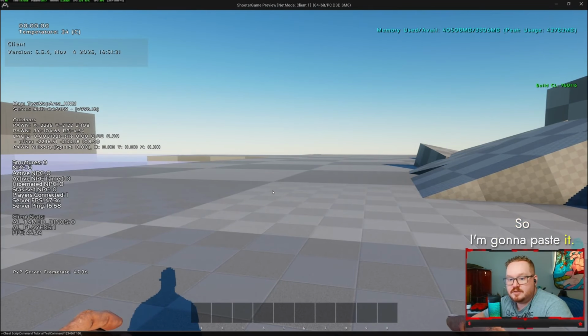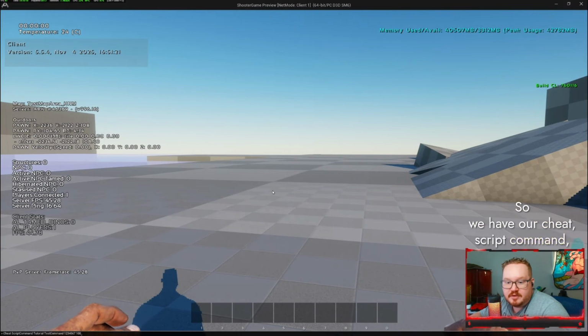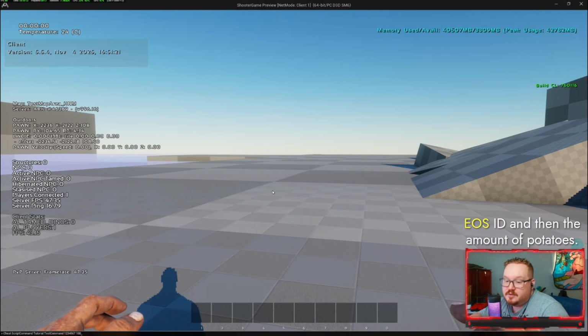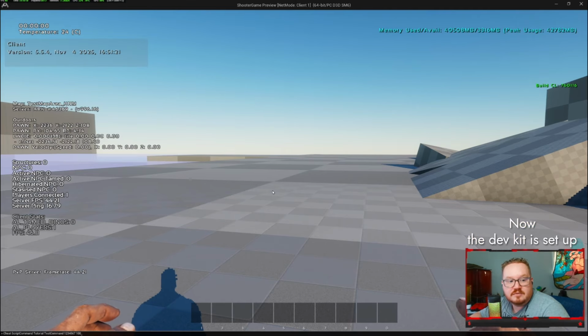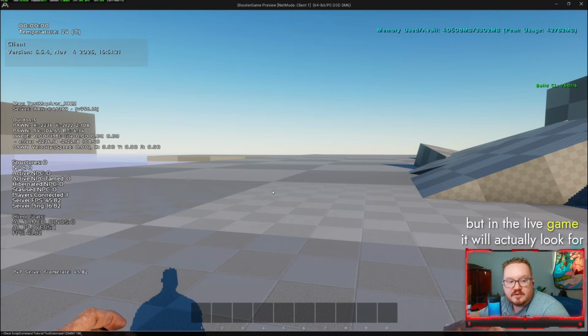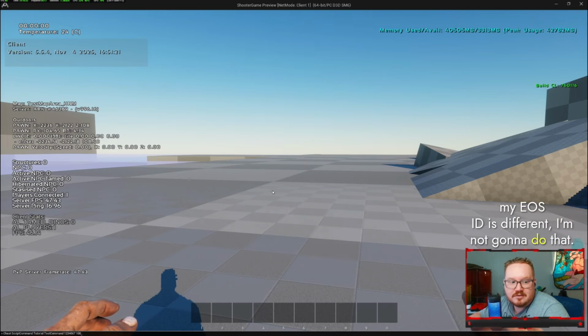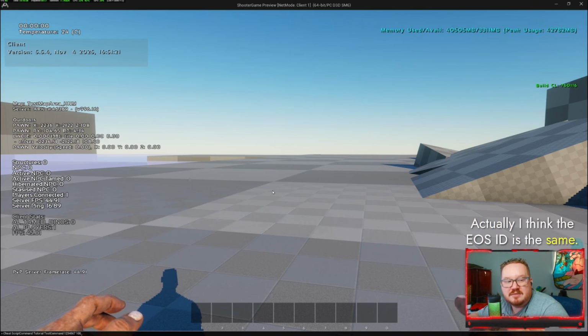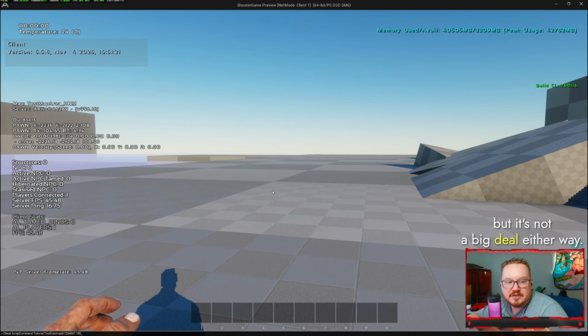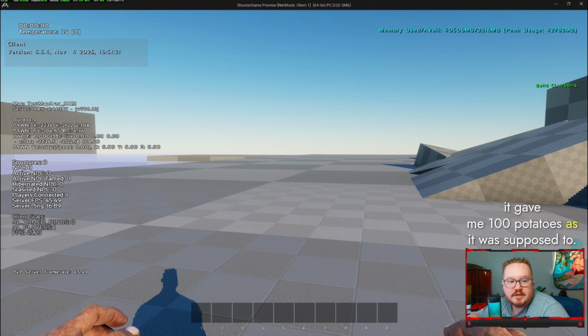So I'm going to paste it. So we have our cheat, script command, tutorial, test command, EOS ID, and then the amount of potatoes. Now the Devkit is set up to use the first player, but in the live game, it will actually look for the EOS ID. But since every time I spawn in, my EOS ID is different, I'm not going to do that. Actually, I think the EOS ID is the same. I don't remember, but it's not a big deal either way. But yeah, it gave me 100 potatoes, as it was supposed to.